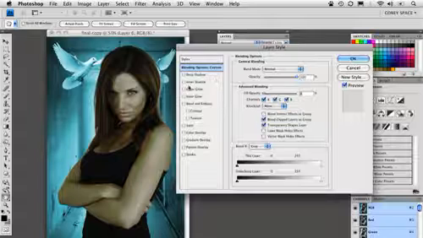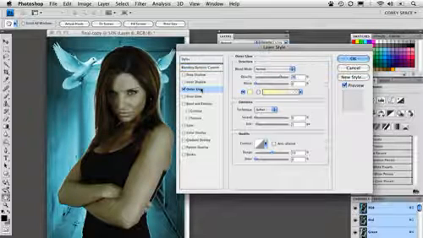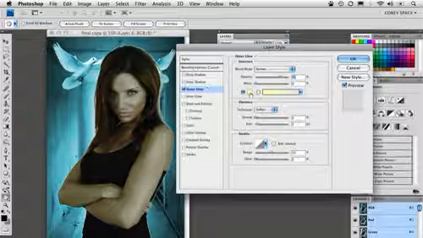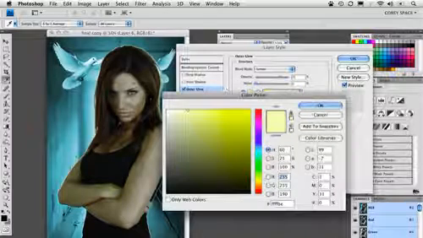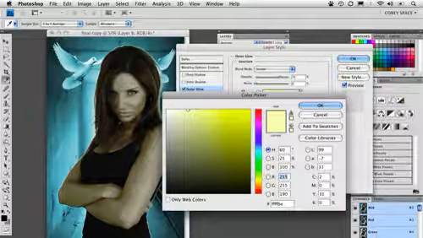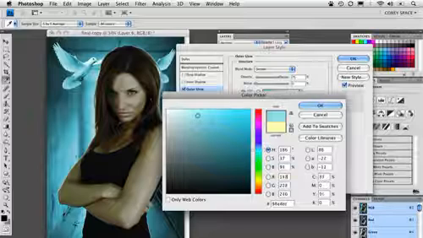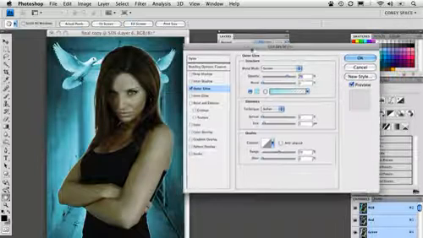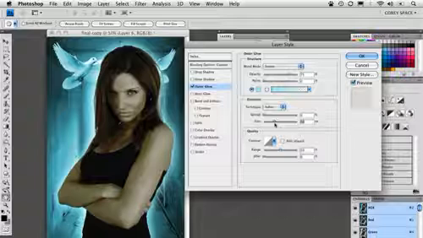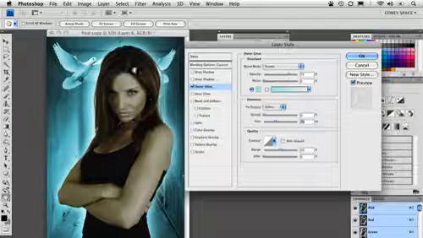So with that down, let's go over here and first apply an Outer Glow. And then for the color, I'm going to open up the color picker and just sample this really light greenish color in the background here. Maybe make it a little bit lighter. And we'll increase the size, and this will give us a little bit of a glow going around our subject, as you can see.